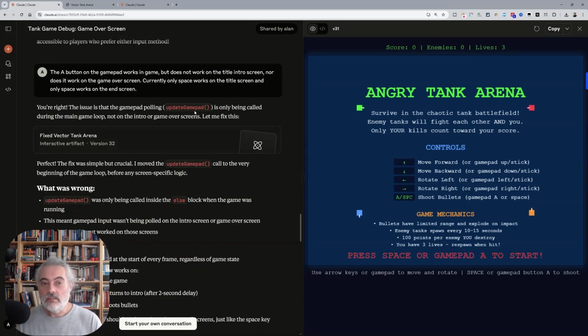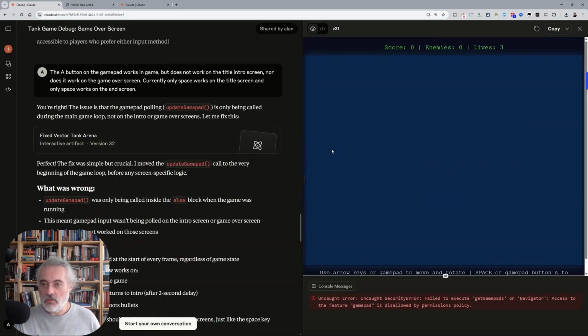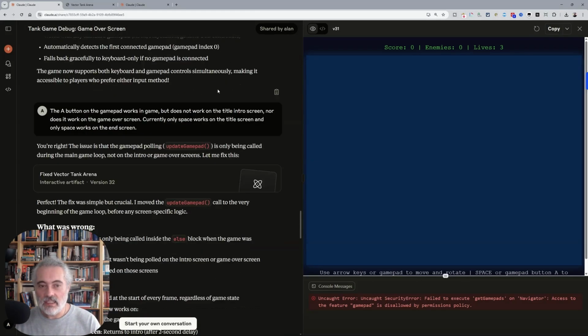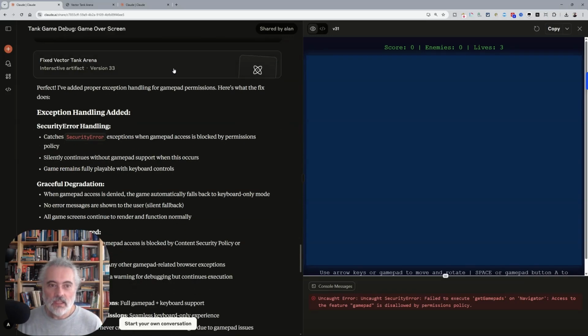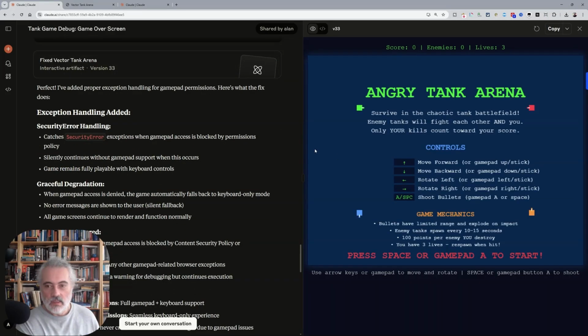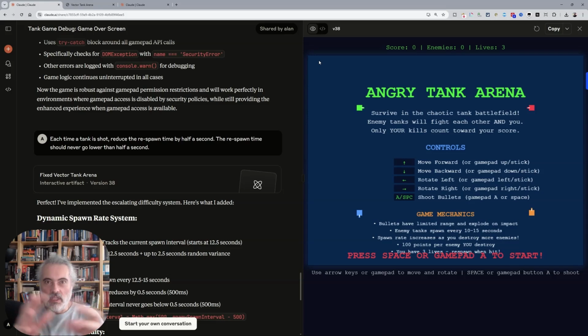So again, we tell it, oh, it doesn't work. Oh, look, now we've got an error. We've got the actual exceptions. So we explain all these things to the AI and get it to fix it, catch the security error. So it's called the security error. And the basic thing is the gamepad doesn't work when it's in Claude.